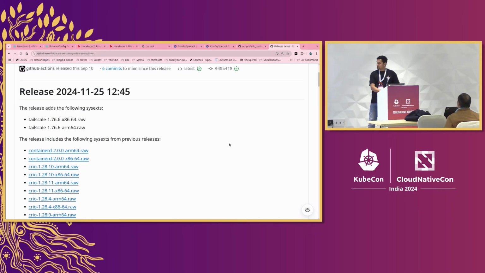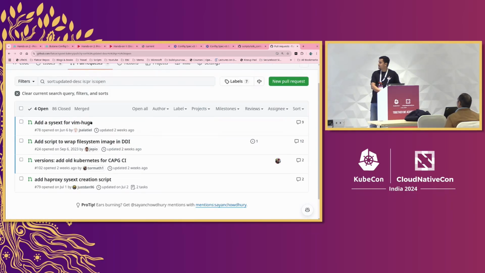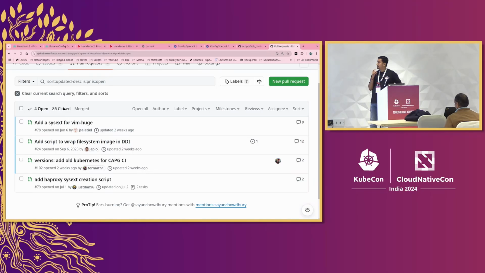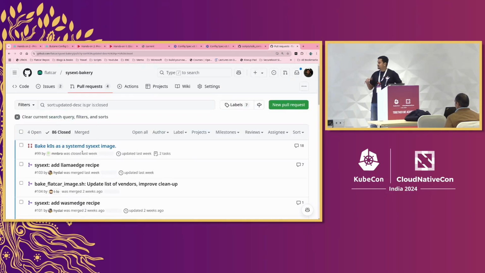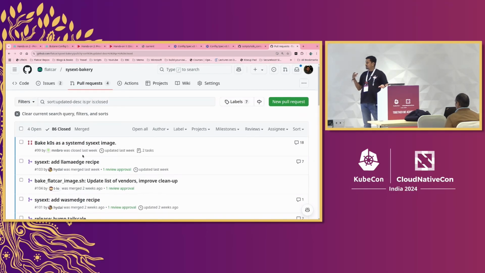People actually end up creating PRs, and there was a PR for Vim Huge, so people are adding PRs from the community as well as the team to add more and more system extensions. And the good thing is that I don't think there's any single page yet for system extensions for people to keep them, and also there's no standardized way to generate them. So the different OSs are working on it.